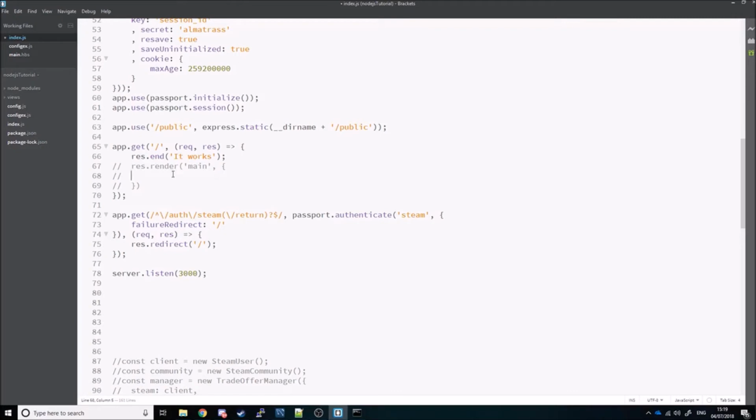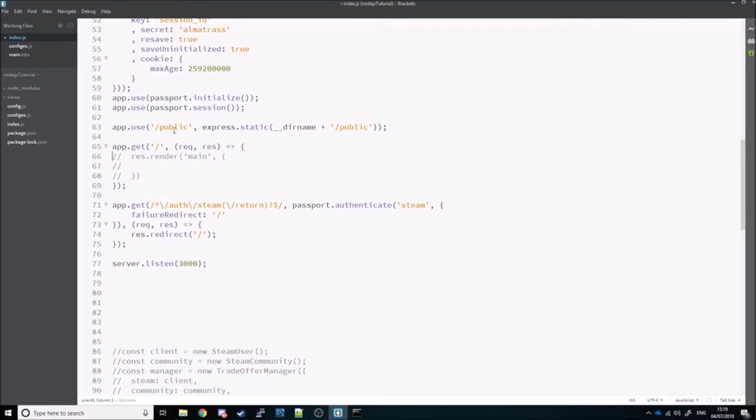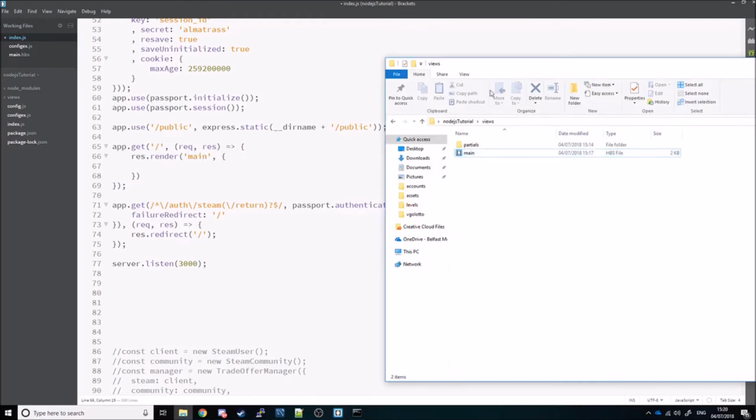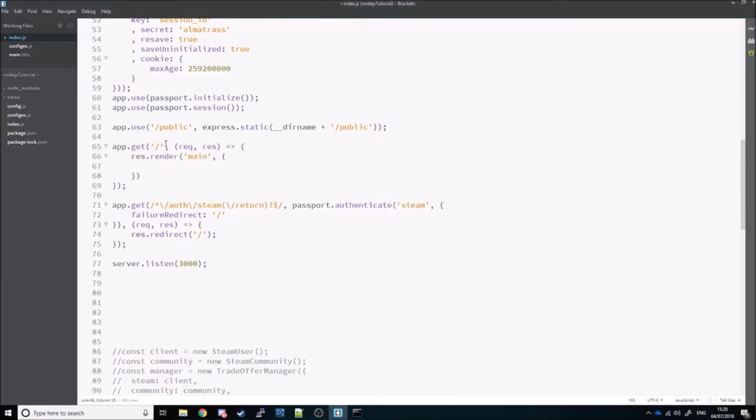So we have res.end, it works. We're just going to take that away and uncomment this. What's going to happen in here is this is going to render the HBS file, which is essentially HTML. It will render the main file from the views directory. So we're in the views directory, and there is an HBS file called main, and it's going to automatically render this when we hit the root directory.